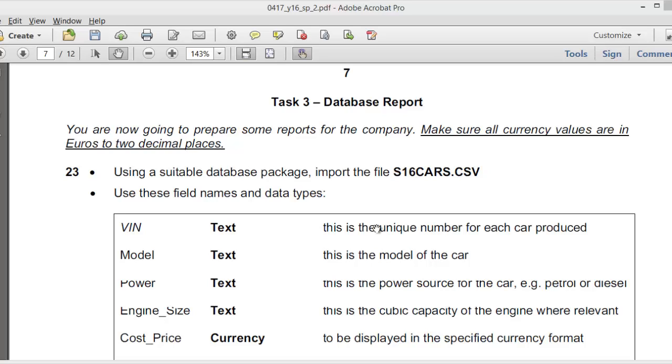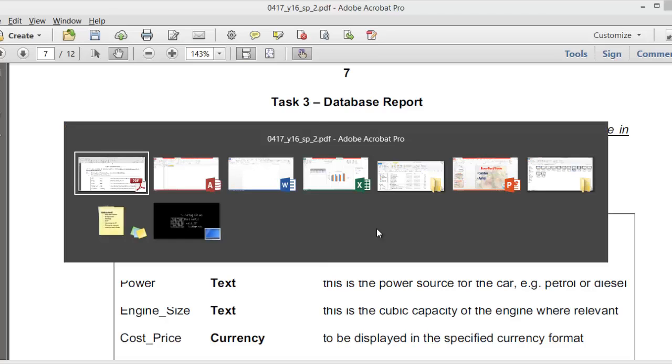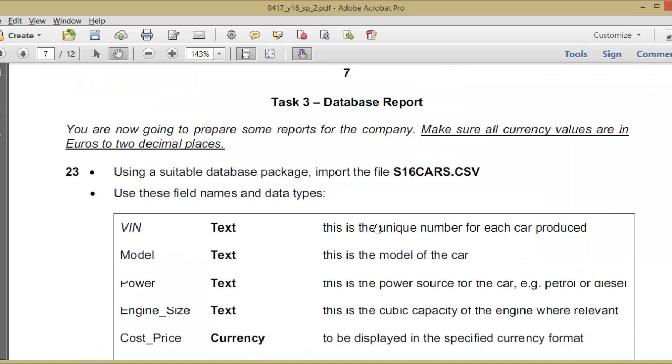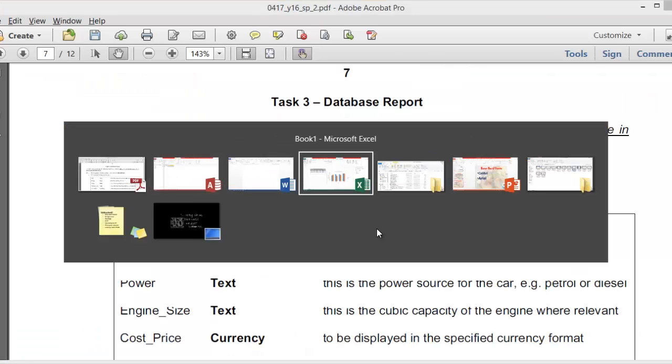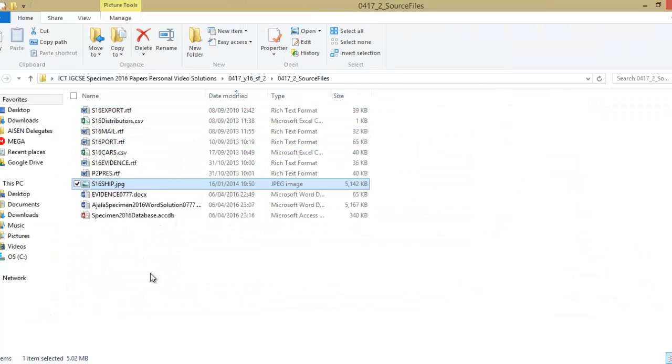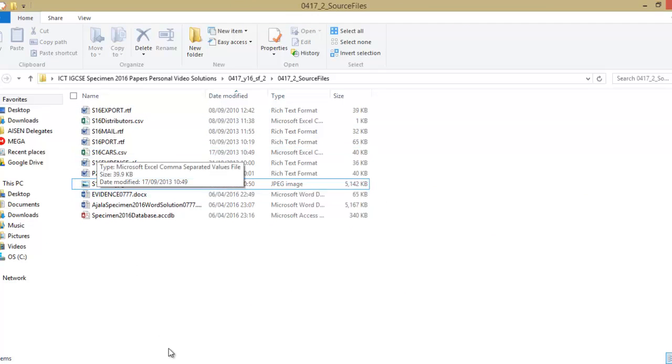Using a suitable database package, import the file s16cars.csv. CSV stands for comma separated values, or variables. It is a generic file format for database or spreadsheet software. So we are importing S16Cars; we are not supposed to open it from here.